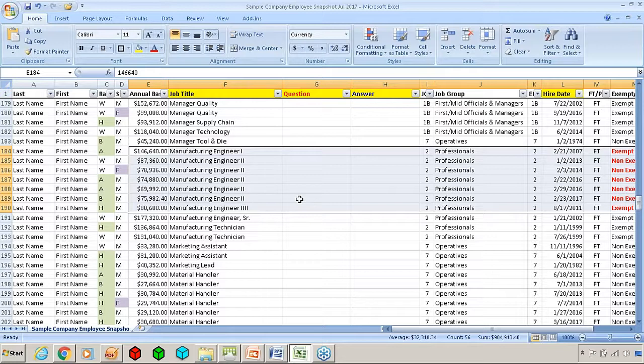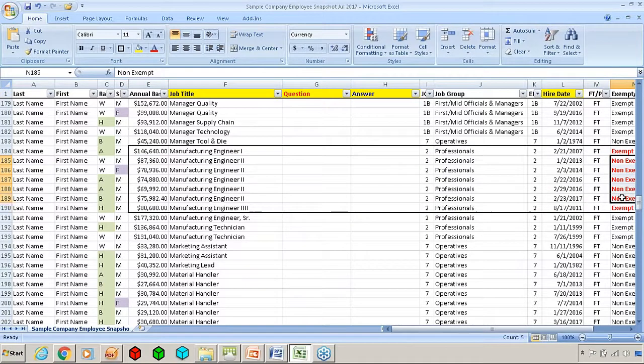Then we see that the manufacturing engineer 1 is exempt, so they don't make overtime. Manufacturing engineer 3 is exempt. Why are the manufacturing engineer 2s non-exempt? So we see this all the time, and you'll say, well, you know, they don't make overtime, it's just a mistake in the system. But you can't have data mistakes when you're turning it into the federal government. So you want to make sure you've done an audit on your exempt versus non. So why are these listed non?